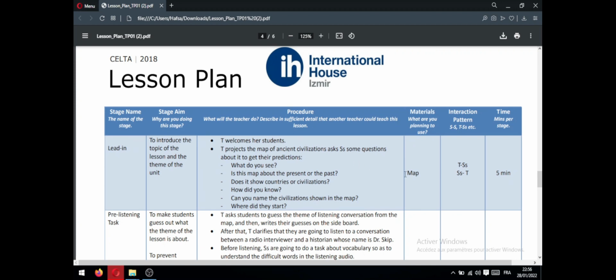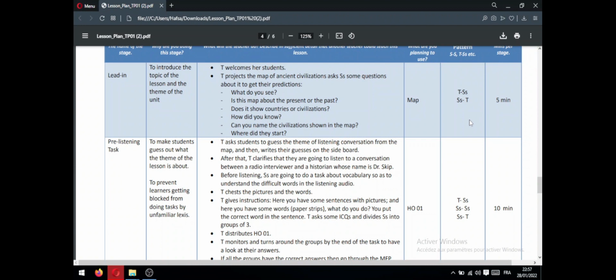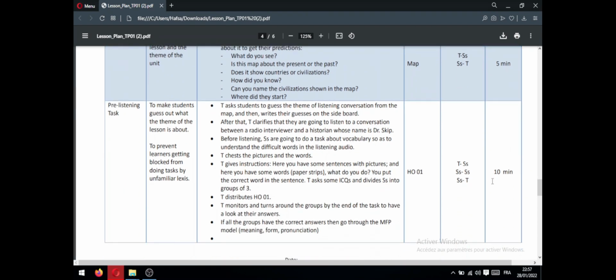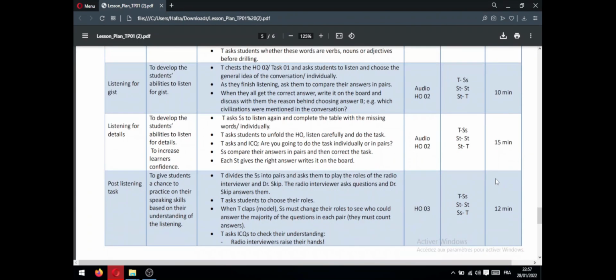And of course, the interaction patterns for each stage. Interaction patterns should vary from one stage to another. As you see, teacher, students, students, teacher, teacher, students, students, students, students, teacher, etc. And the time, minutes per stage, to be able to control your lesson and finish it on time. For example, for the lead-in, 5 minutes, the pre-listening task, 10 minutes, listening for gist 10 minutes, details 15 minutes, and the post-listening is 12 minutes.